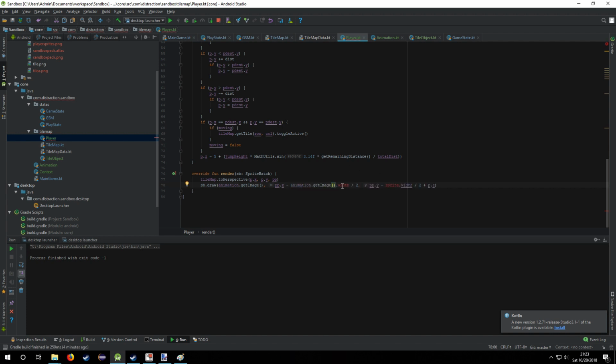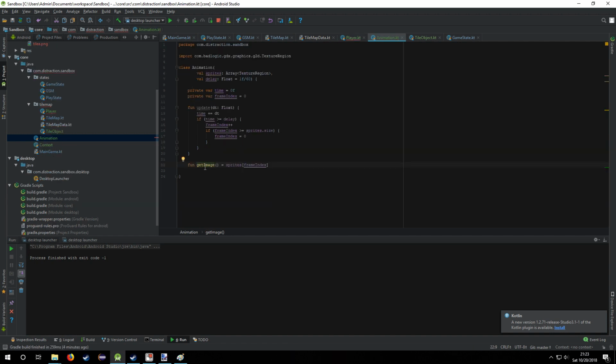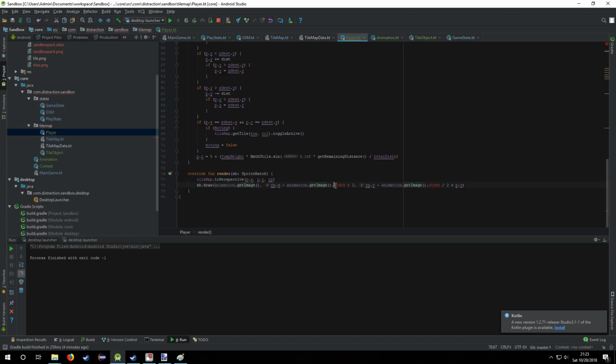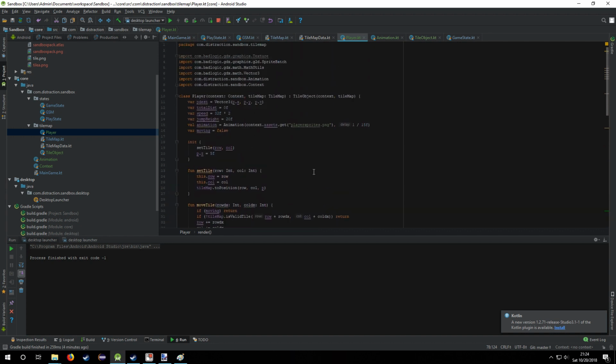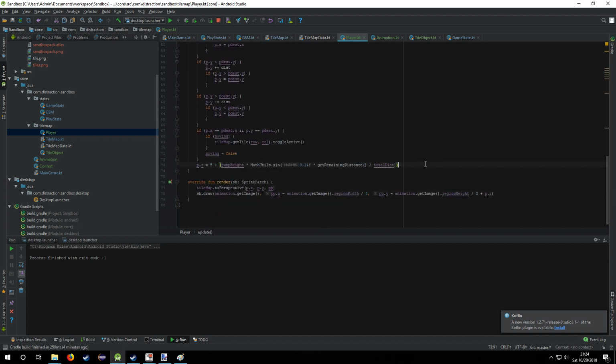Oh god. What's wrong here? Unresolved reference width, get image, image sprites, texture region. Does it not have a get width? Oh, region width. Okay. This is supposed to be height. I don't know why that was width. And I'm gonna update it. Make sure the animation goes.